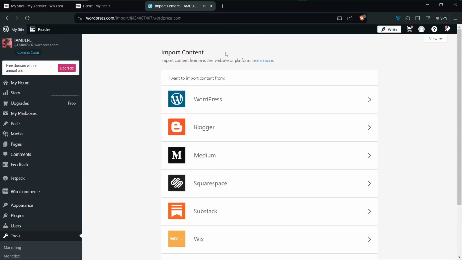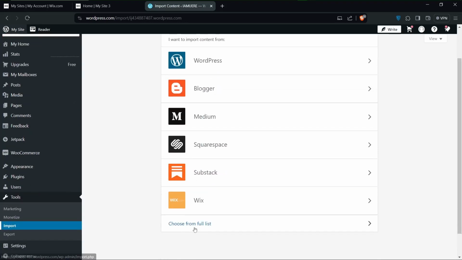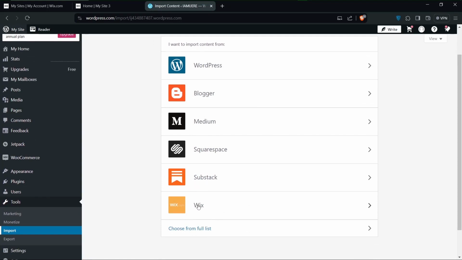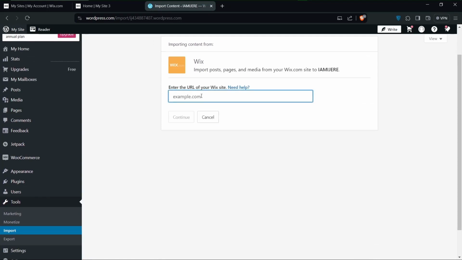Alright, so this is a list of sites we can import. You can click over here to check the full list, but we'll just go with this one since we're looking for a Wix account. Alright, so paste that in and click on continue.